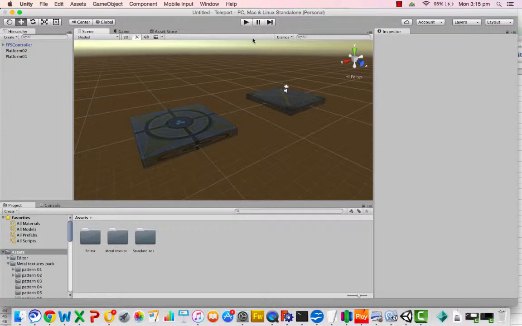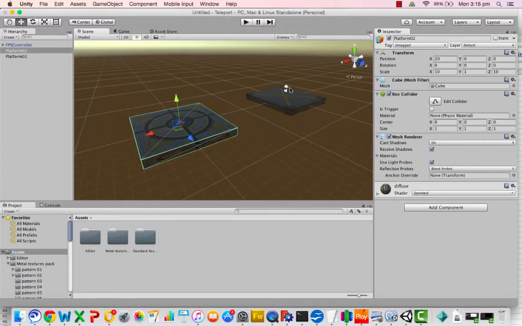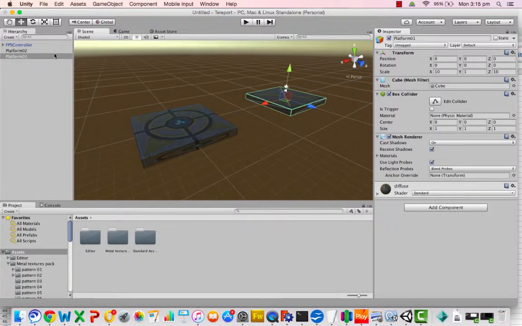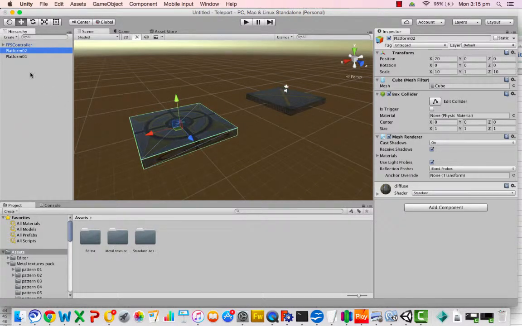So we're going to create a few objects on this screen in order to teleport them across. At the moment we have a cube here and a cube here. They're basically cubes, and I've renamed them Platform 1 and Platform 2. Platform 1 is where we start, and Platform 2 is where we finish.